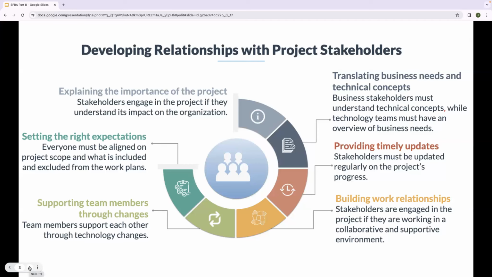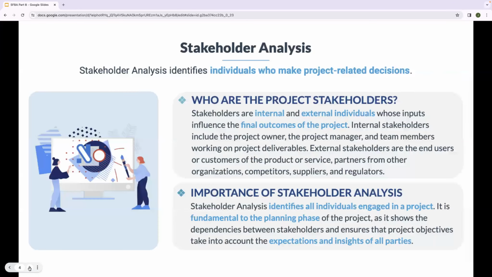Translating business needs and technical concepts: business stakeholders must understand technical concepts, while the technology team must have an overview of business needs. Providing timely updates: stakeholders must be updated regularly on the project progress. Building work relationships: stakeholders are engaged in the project if they are working in a collaborative and supportive environment.